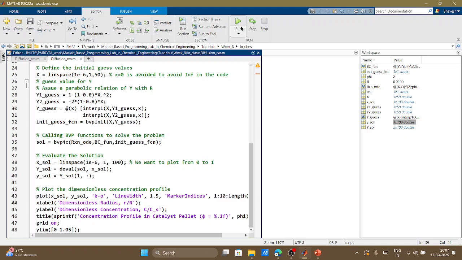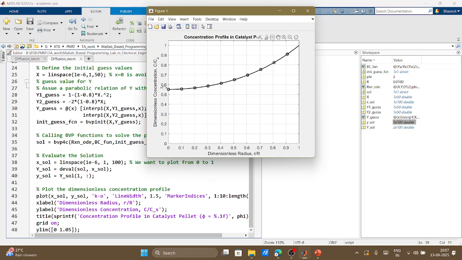This way you can see it looks more like a parabolic profile, and you can understand here that exactly when we are approaching r equal to 0, my slope is becoming 0, and the maximum value I have for y equal to 1, which is my c equal to cs, is at r equal to capital R, or in this case x equal to 1, right?